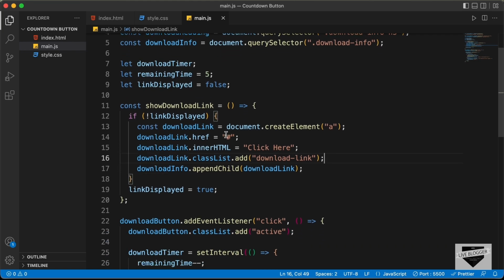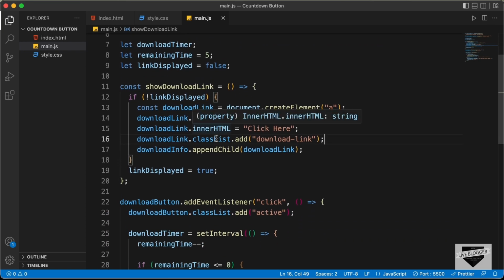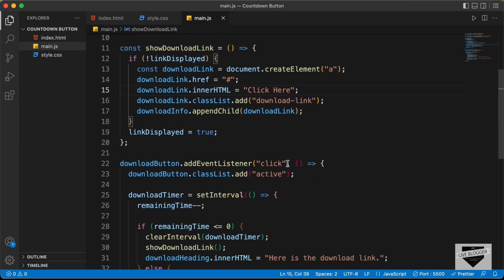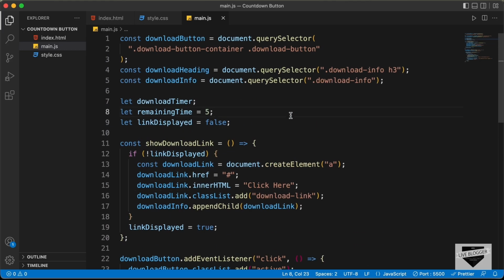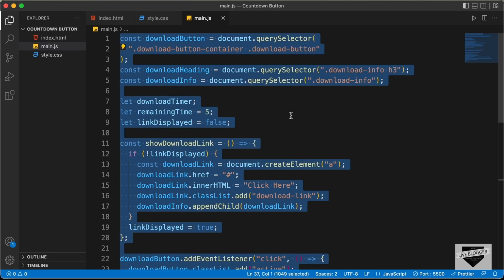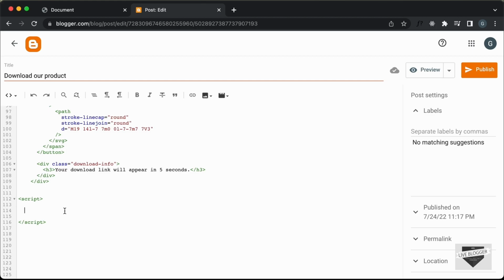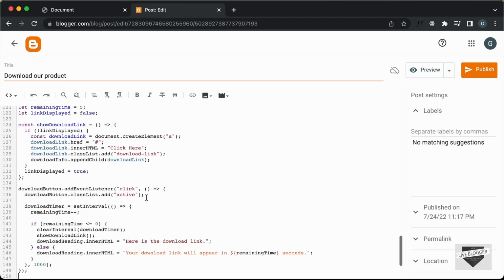And then here we are creating the link of the download. So instead of this hash, you can just add the link of your download page. And then here's the text of the link. You can change this to whatever you want. And if you scroll down, we also have the text of the messages. So here we have the message that will be displayed after the download link appears. And you can change these to whatever you want. Right now, let's go ahead and copy this JavaScript from here. So I'll just select everything and copy. And let's go to our post and let's paste it over here inside the script tag.